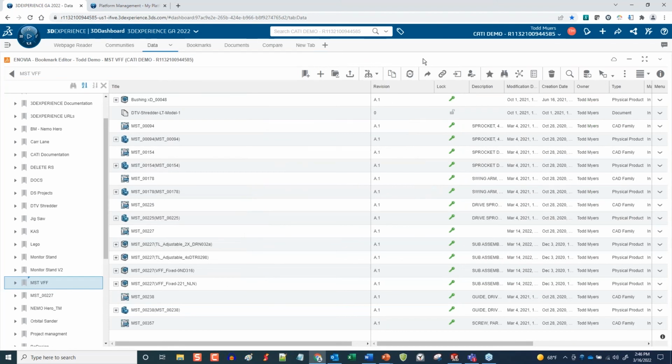Bookmark editor is great when you're saving files up to the platform. You have the option to add them to a bookmark, and that's just allowing you to find something quickly in the future without having to go search for it.